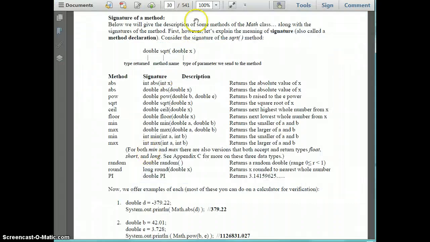So if you look in your book on page 30, there's these things called signature of the method. So here's a list of the common methods that you will be using in math class. So like ABS for absolute value, POW for power, square root, ceiling. So that basically brings back the next highest whole number. Same with the floor. So min, max, you can use doubles. So random will return a random number given a range. Round is going to actually give you back the whole number, and pi is going to be your 3.14159.